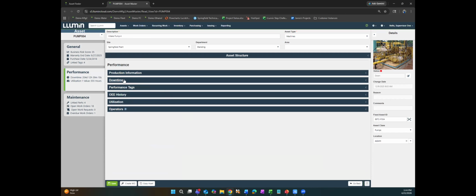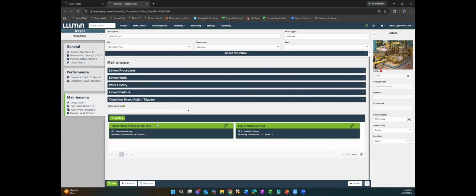We track things like, like I said, your downtime, utilization on this particular asset. And one of my favorite things that we do is we've got some condition-based monitoring as well. So LLumin can speak directly to your assets via SCADA input or IoT sensors, whatever that might be. We integrate with those as well. And we can track a number of different tags at the asset level. So in this case, I've set up a couple for this particular pump. And I've said, in this case, let's look at temperature and vibration.